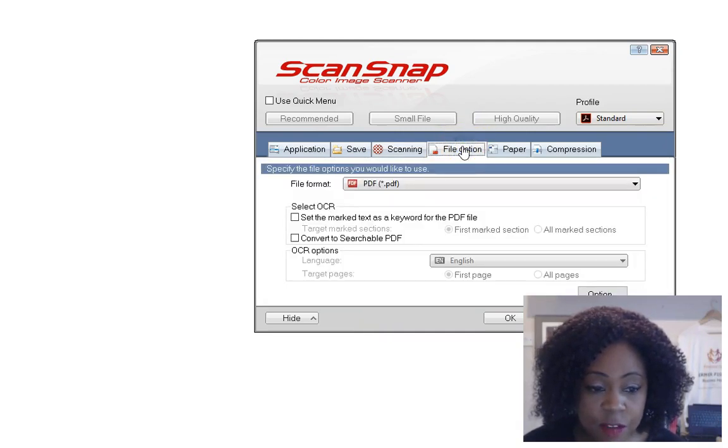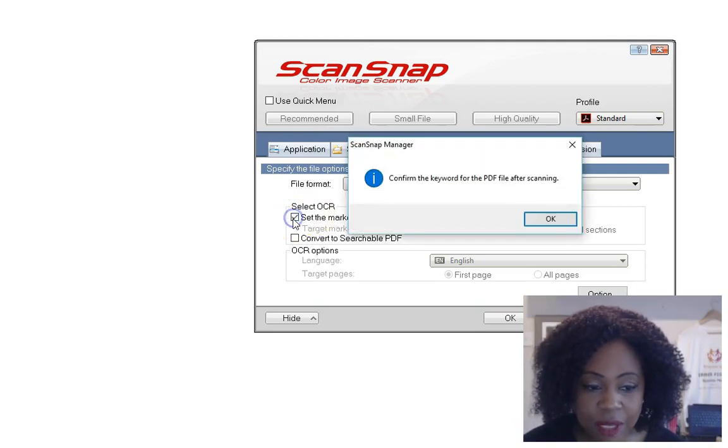File option. This one I don't use as a rule, simply because it really slows down the scanning process. But what it allows you to do, if you ever want to be able to search on any text within a document, is mark any text with a highlighter, a water-based highlighter pen. And if you ever go back to search for that document, you can search based on that text and it will find it within a document and produce it as one of your search results. It also says confirm the keyword for PDF after scanning, so it actually tells you what to do.